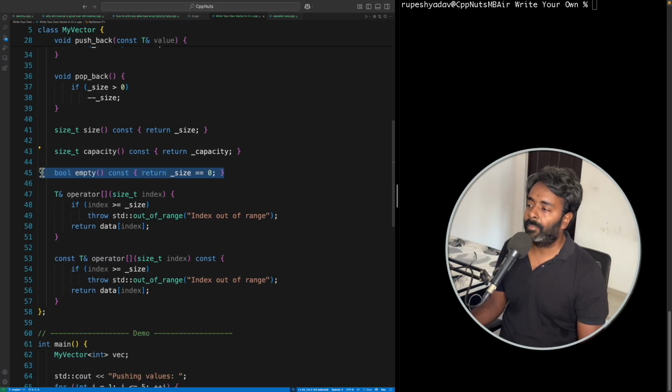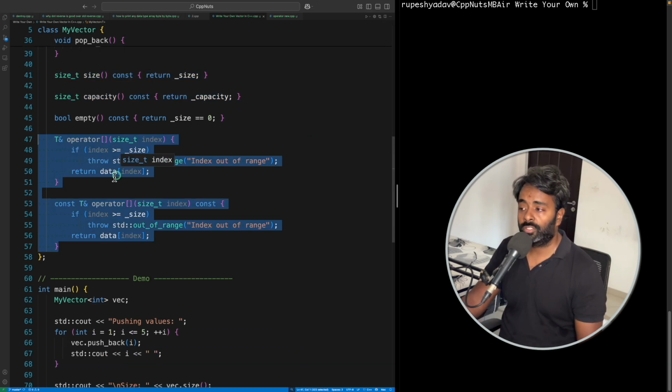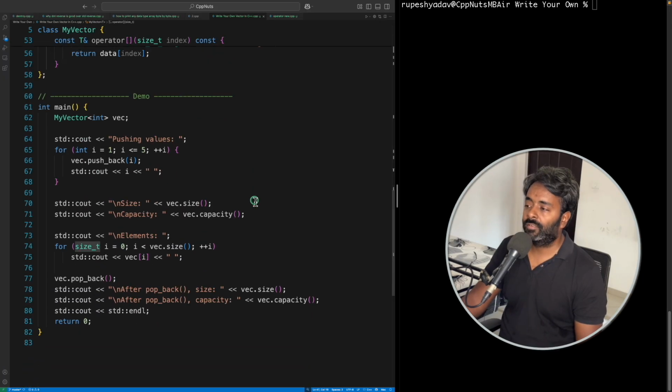We have functions for whether the array is empty or not, what the capacity is, what the size is, and we have these two overloads. You know, we use vector with these square brackets, right? So we have these functions. Let's quickly look at the demo part.